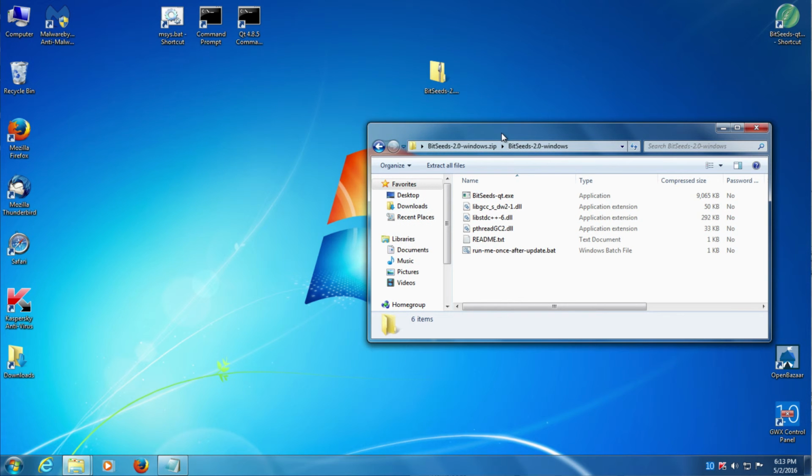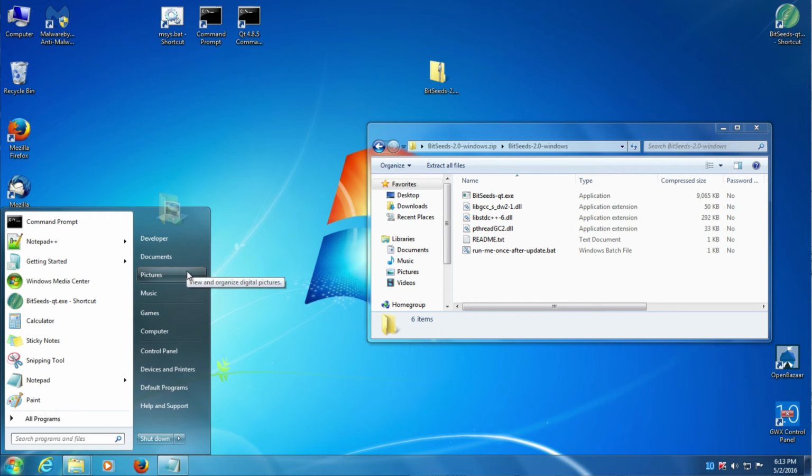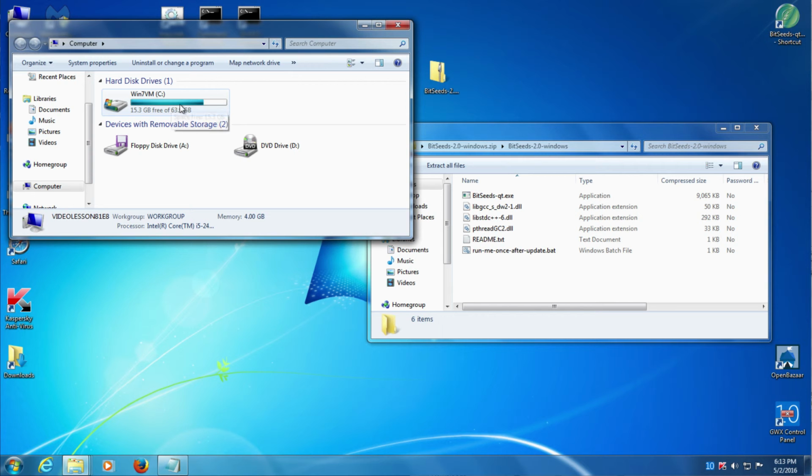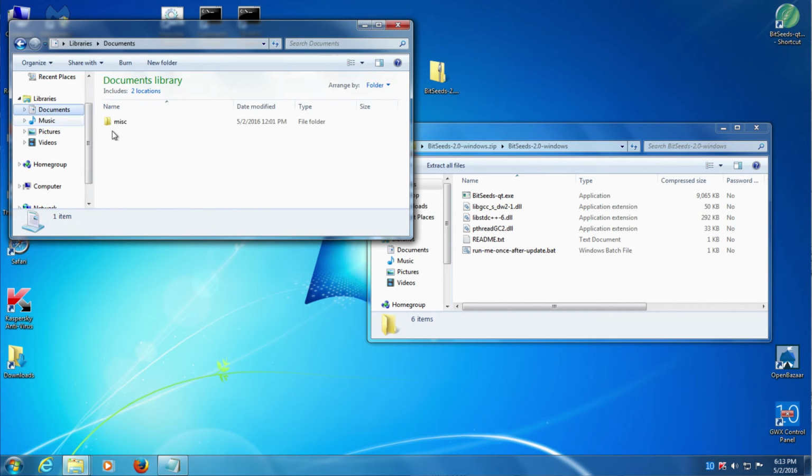So I'm going to move this window to one side, and I'm going to go to my start menu, and go to the computer, and look for the libraries on the left side. I'm looking for documents, and I'm just going to put this BitSeeds folder there. You can really put this anywhere you want. You can put it into your applications. You can put it into your documents or whatever. It really doesn't matter where you put this. It's a standalone program. I'm going to put it in my documents folder just for lack of a better place.